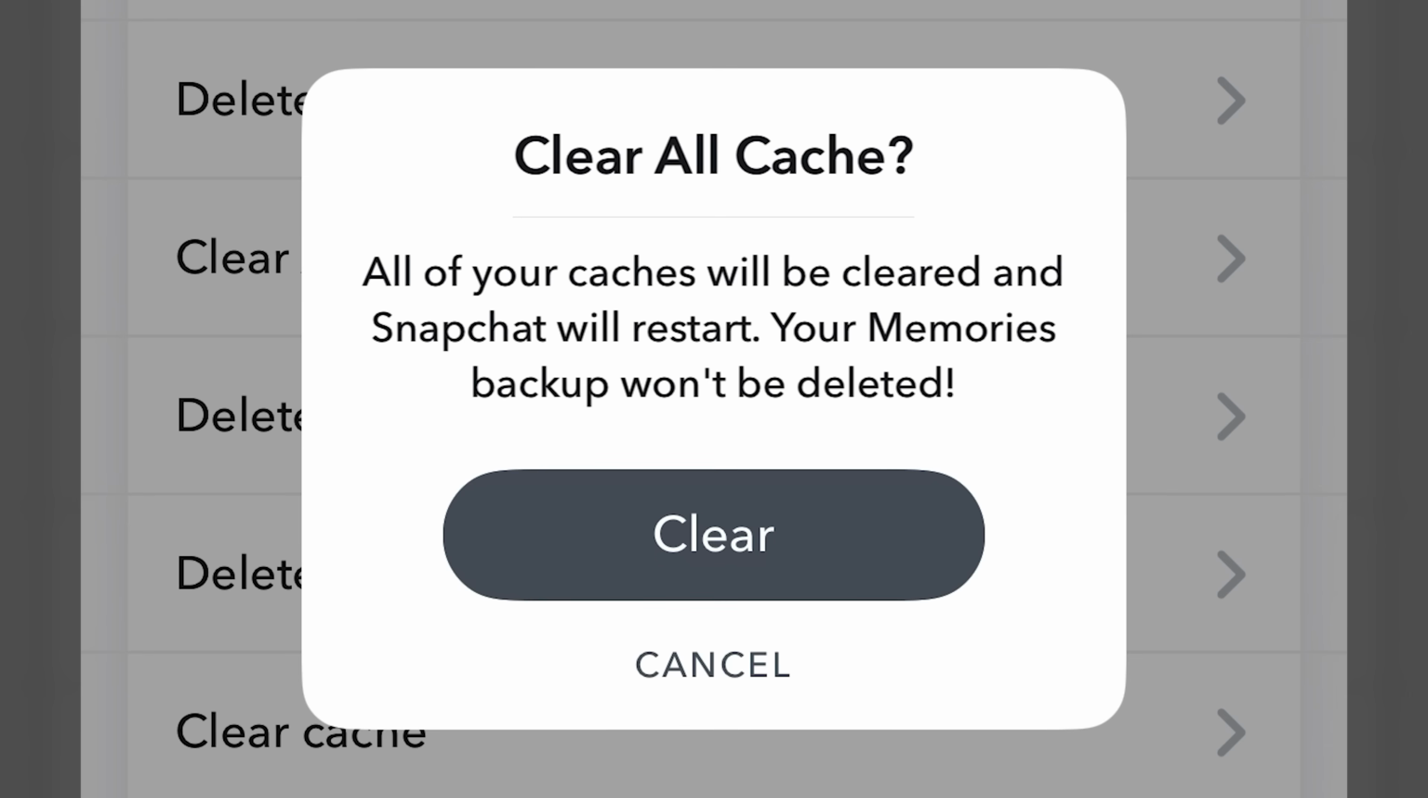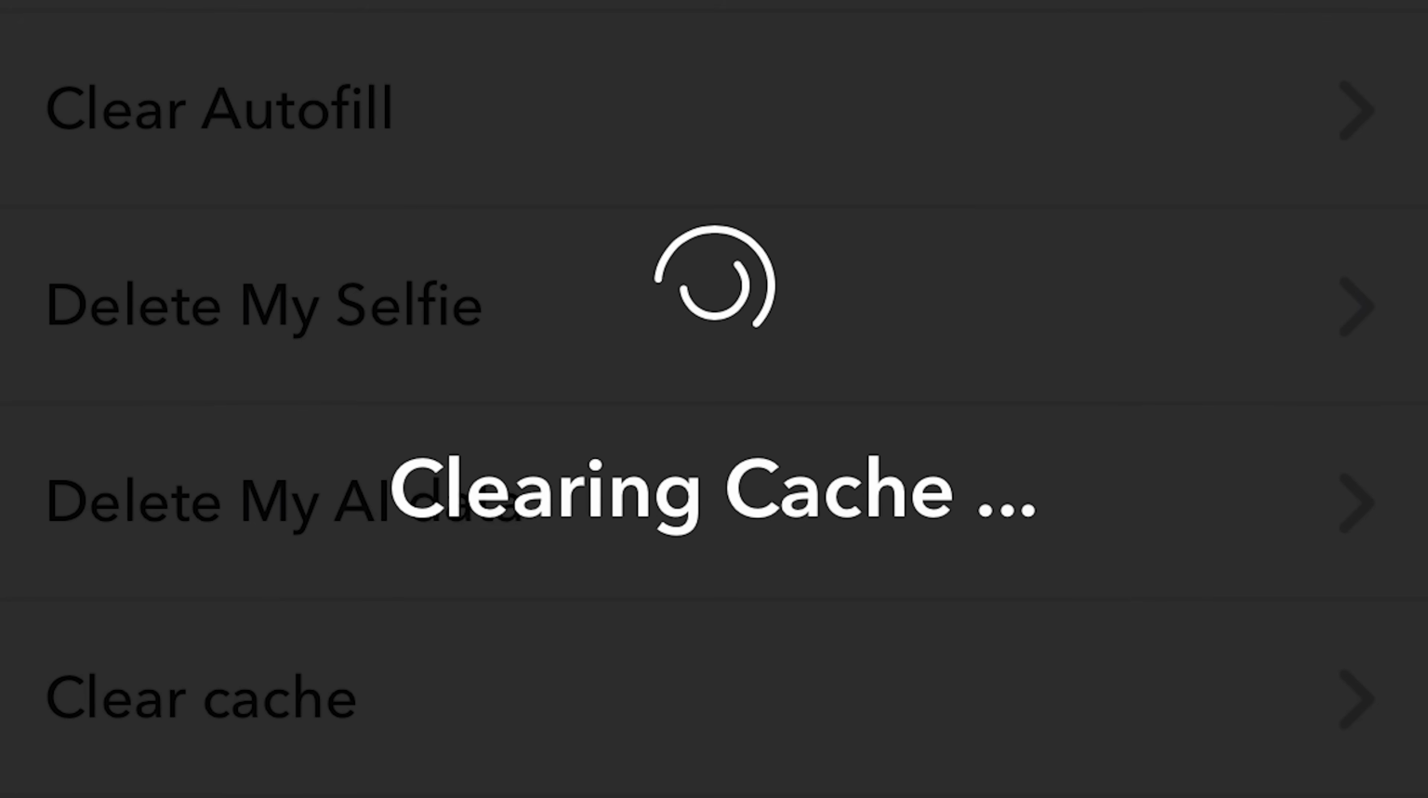Now it's going to get a message up saying clear all cache. All of your caches will be cleared and Snapchat will restart. Your memories backup won't be deleted. So obviously if you want to go ahead, click on clear. If you're a little bit concerned you may lose something, click on cancel and forget it. So I'm going to click on clear. And depending on the size of your cache, this could take a very short time or it could take absolutely ages, but just be patient and let it do its thing.